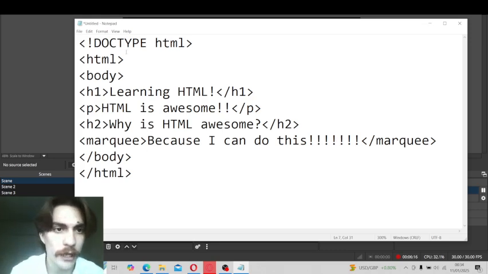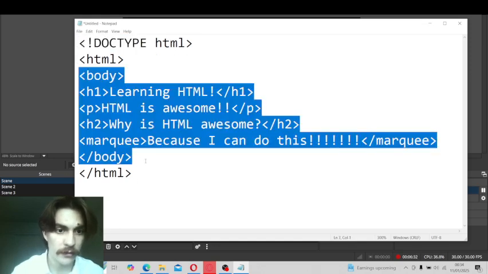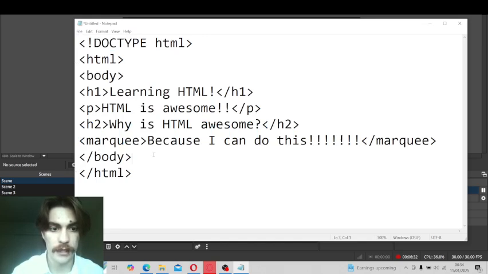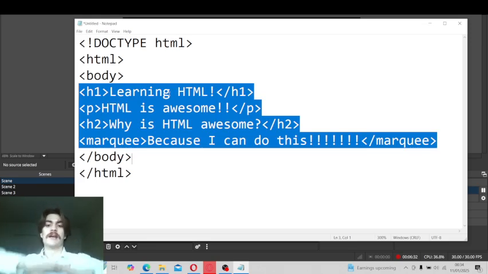All right, so we have the doc type HTML, specifying that the document is an HTML document, opening HTML, closing HTML. Our body is inside of that, and then inside of the body we have our header 1, learning HTML, the paragraph HTML is awesome, header 2, why is HTML awesome? And then this mysterious marquee tag, because I can do this.